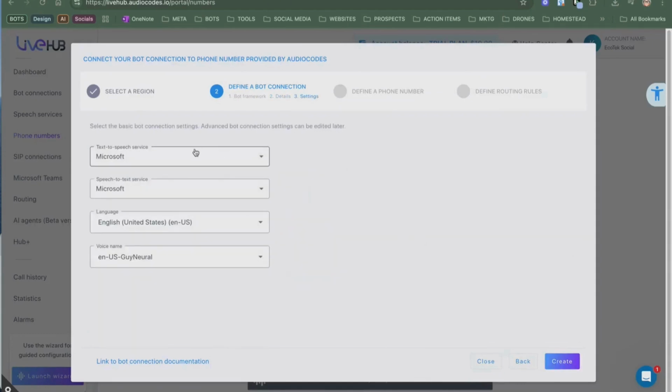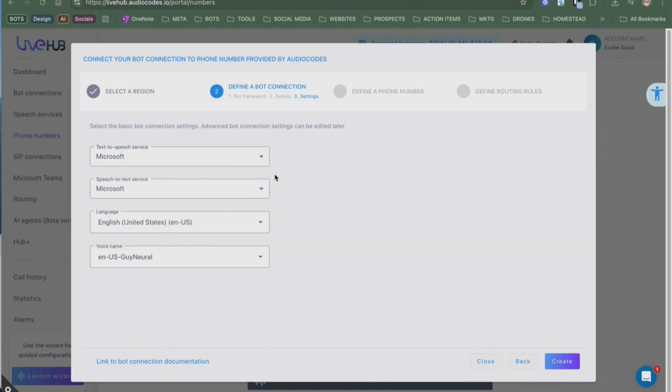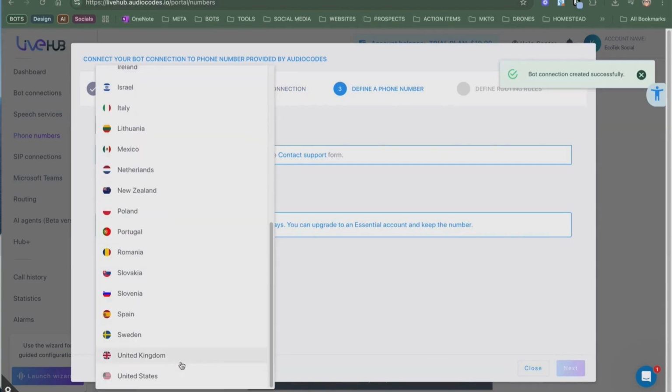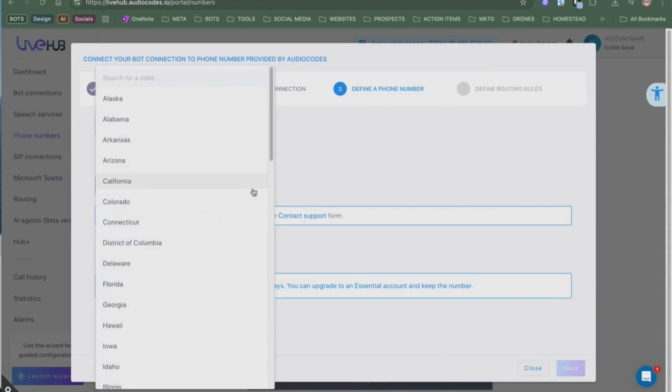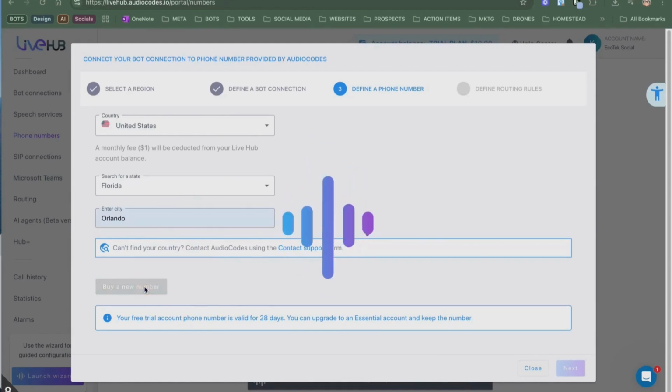And then you have a couple of choices here for your voices, for your speech to text and text to speech. They're not very good, but just pick anything. I've tried several different ones and I wasn't really happy with any of them. I'll probably end up using 11 Labs, but just pick a voice. And then you're going to come over here, pick your country, and then they let you pick your city and state for your phone number. And then you're going to click on the buy a phone number.